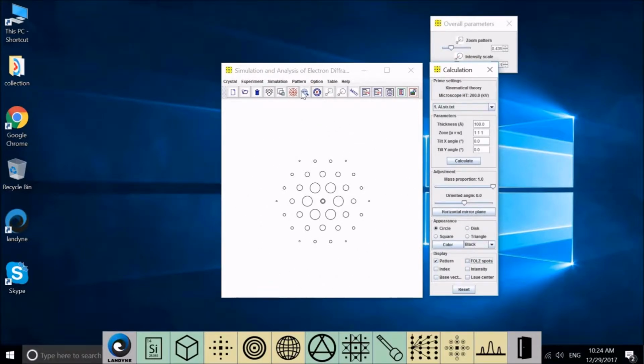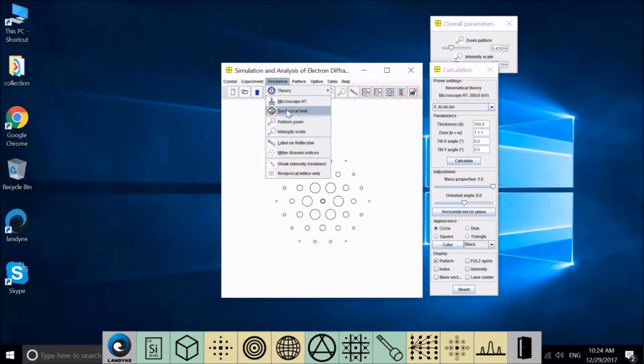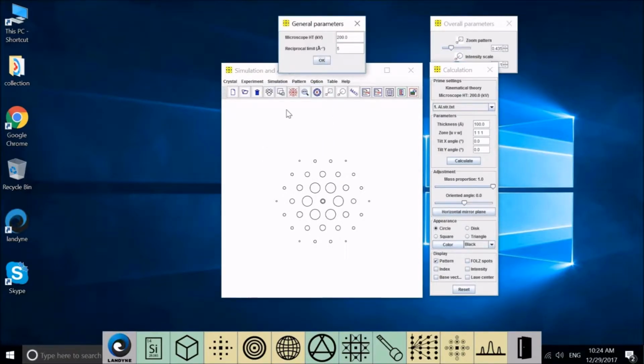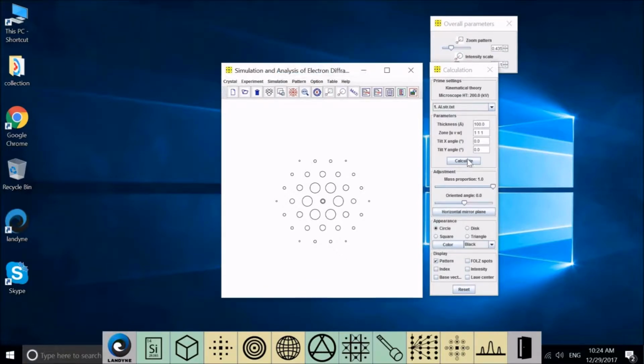Why did we change this, usually to 2 or 3? Because the larger the reciprocal space limit, the more computing power is needed for the calculation. Usually we don't need that, so we change it back to 2 or 3. Okay, here we calculate. And let's try this one. Yeah, so only a small part of the first Laue zone shows up.